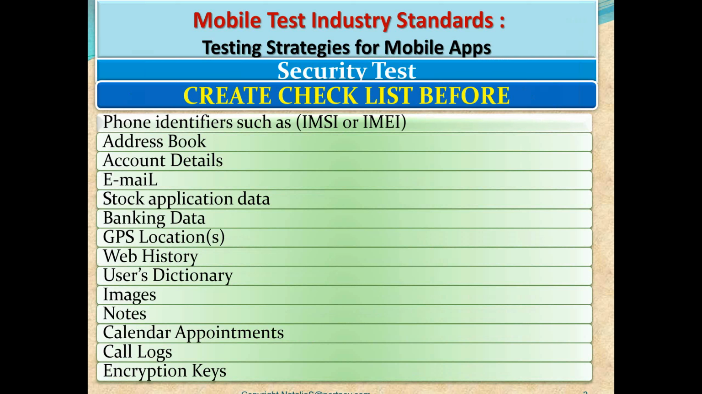IMSI is an international mobile subscriber identity, and it's usually the unique number identifying the GSM subscriber. And IMEI is an international mobile equipment identity, a unique number to identify GSM, WCDMA, and iDEN mobile phones, as well as some satellite phones. IMEI is only used for identifying the device and has no permanent or semi-permanent relation to the subscriber. So there is a difference.